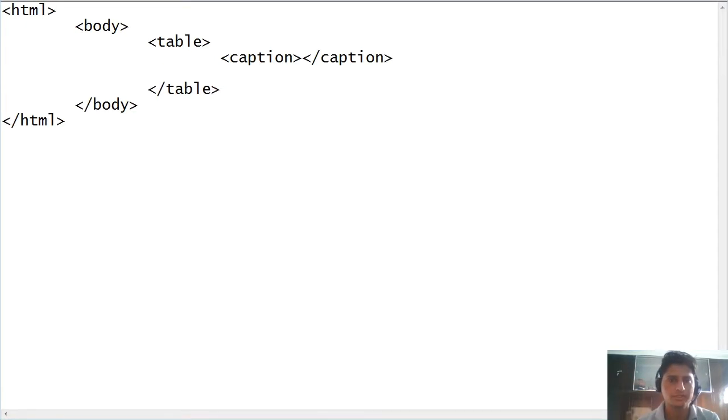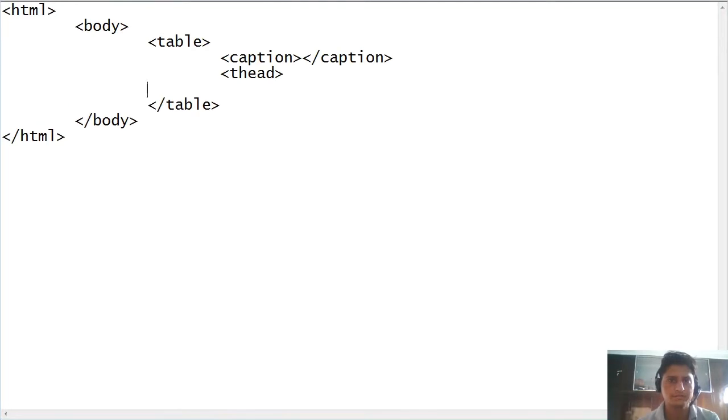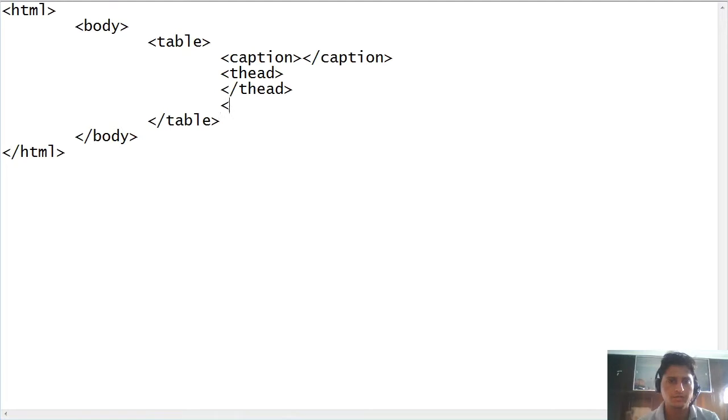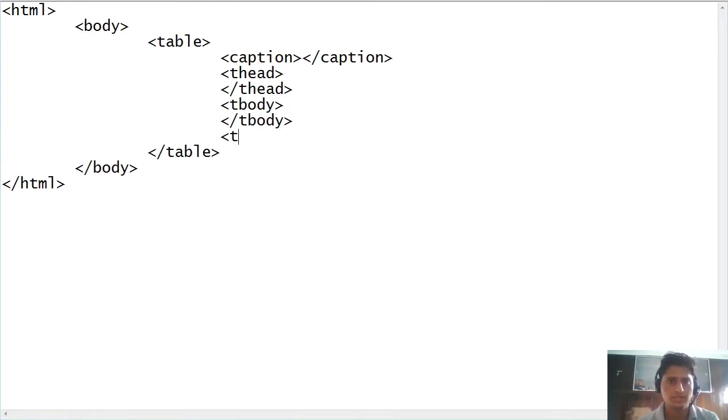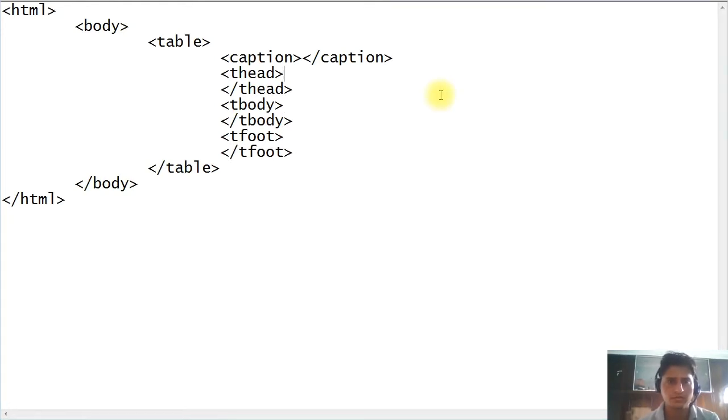The first one is the caption, then t-head, the t-body part, and the last one is the t-footer. So we start with the caption. Caption is used for the main heading of the table. In my case, I have just given the heading Players Record. So this is the main heading.